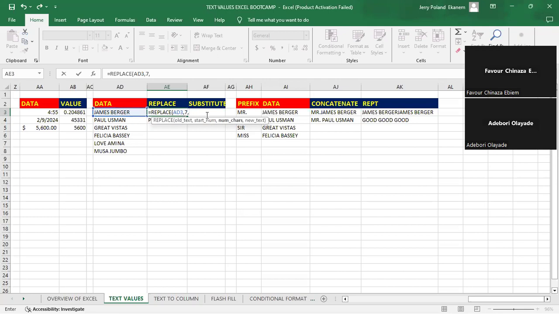Number of characters, 1, 2, is just 1. The new text I want to put is M. I put a quote, I close the quote and I enter. You see what happens there? I have changed James Berger to James Berger. Now, what did I do?